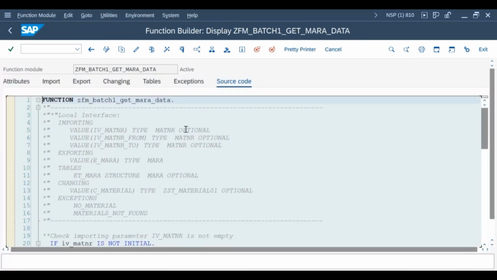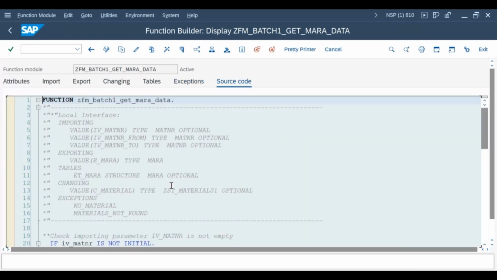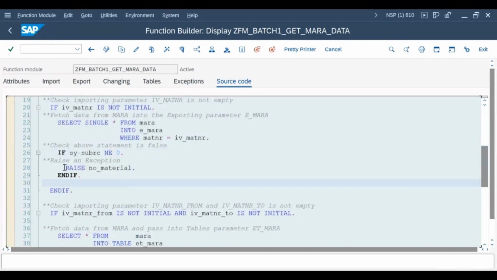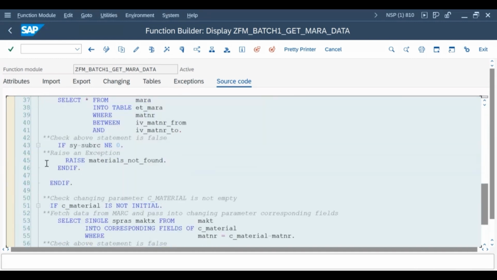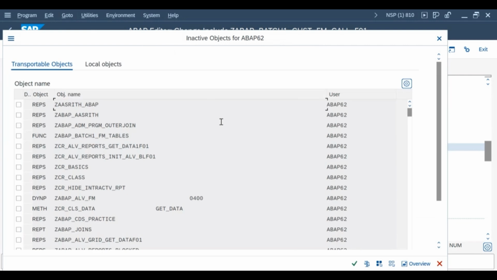And in the concept of exception, what I did was nothing much. I just mentioned the exception name and gave some kind of description. That's it. And in the code, when sy-subrc values are not equal to 0, I'm just raising the exception name. The same exception name I'm handling explicitly. When it is exception 1, this is the message I need to see. When it is exception 2, this is the message I need to see. Okay, so this is how you have to handle the concept of exceptions.